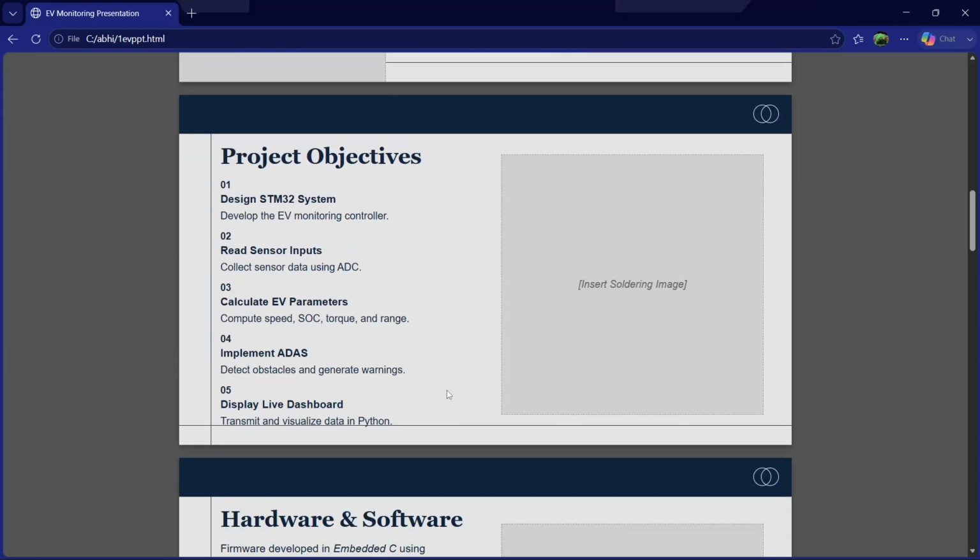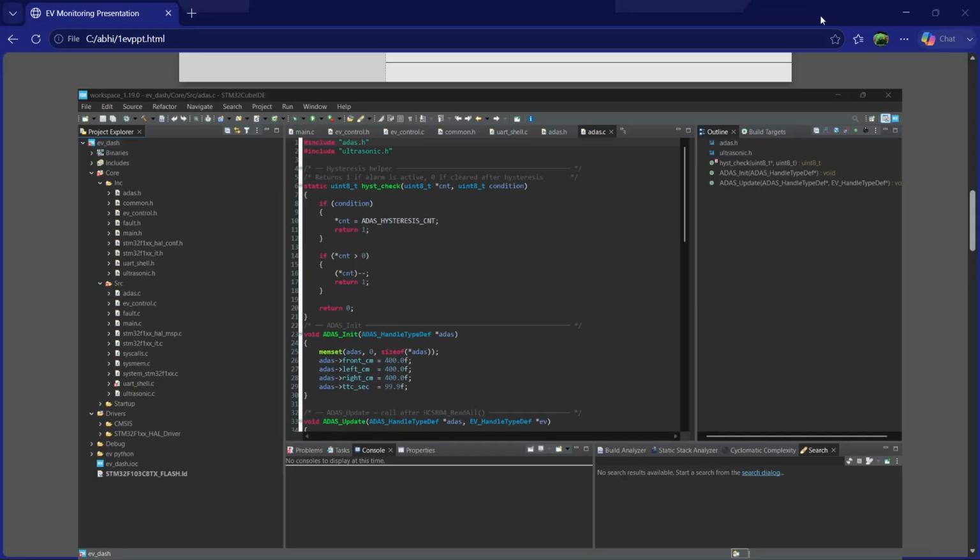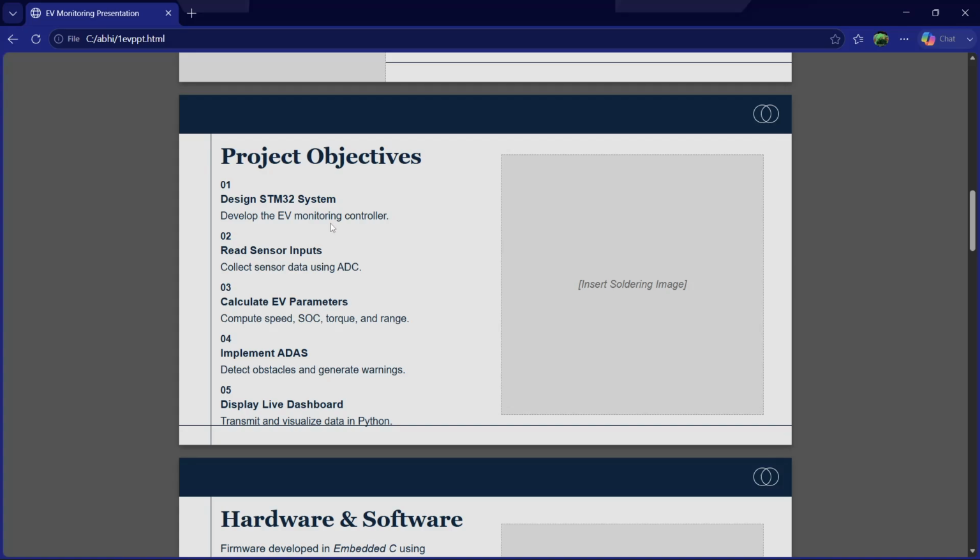The project objective is to understand the design of STM32, read the sensor input, calculate EV parameters, implement ADAS, and display the live dashboard. For the design of STM32, we are using STM32CubeIDE, which is the workspace. Reading the sensors means reading input sensors like the potentiometer and many more. Calculate EV parameters means computing the speed, state of charge, torque, and range. Implement ADAS means detecting obstacles and generating warnings.